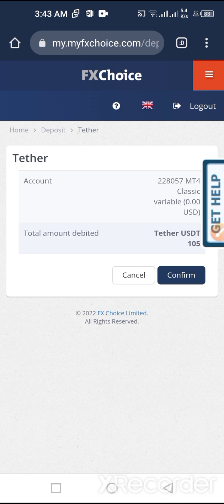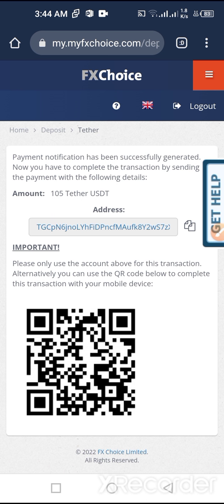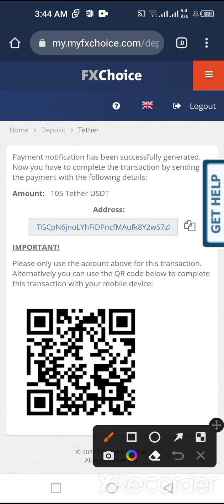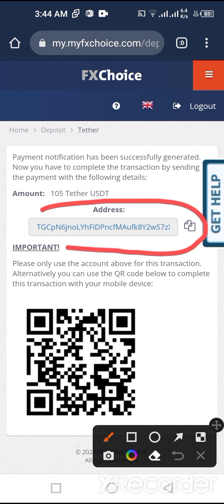Once you make payment, I've actually clicked on submit. It's showing me my account detail and the total amount that will be debited, which is 105. So all I need to do is click on confirm. Once I click on confirm, I will see the next page, which will show me the address.